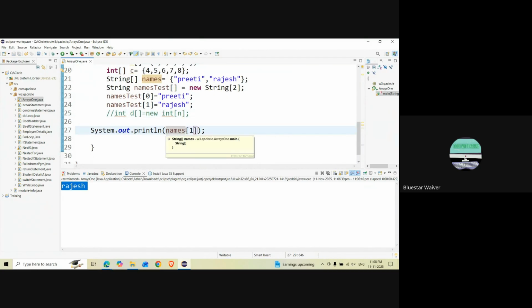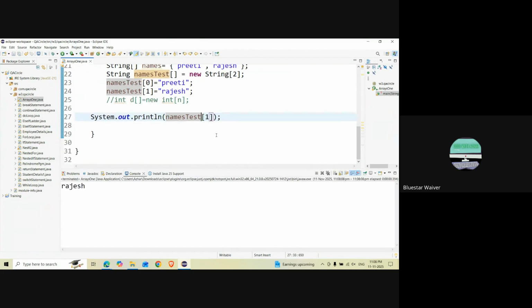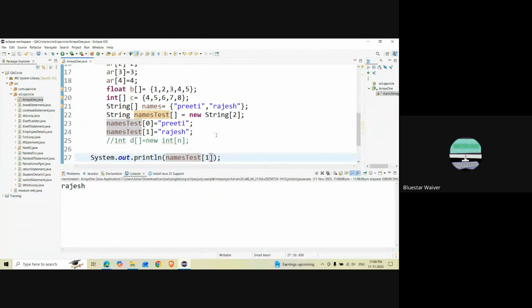This one also will work. If you want to write name test of 1, it will definitely print Rajesh. Any doubts at this point, guys? Are we good? Yes.